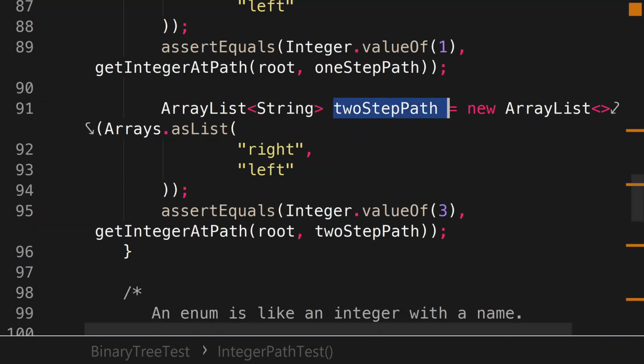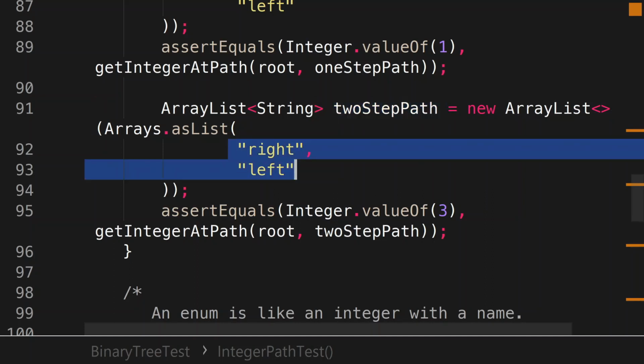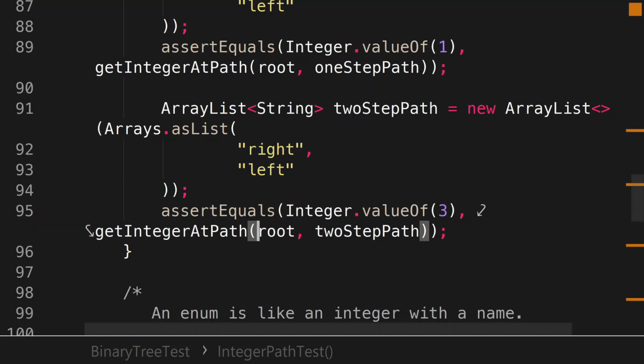Next up, in my two-step path, I'm composing a path of just right and left, and I see that relative to root, going to the right and then going down the left is going to get me the integer with a value of 3.